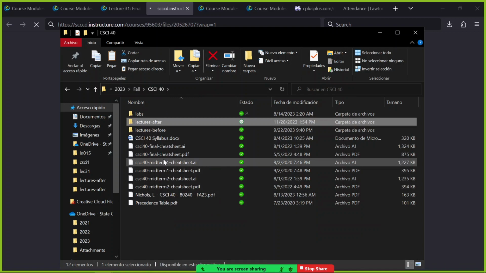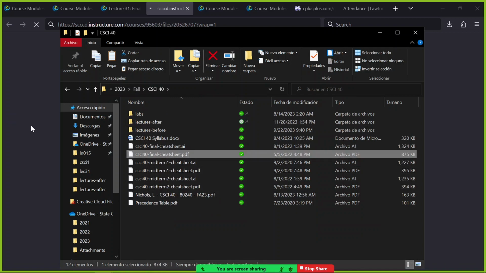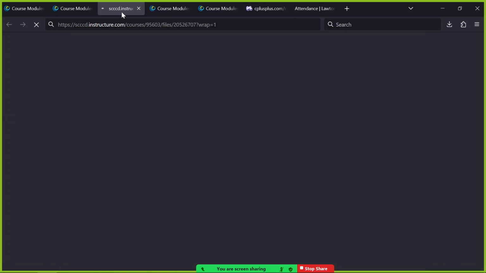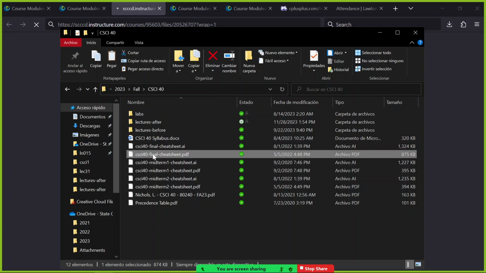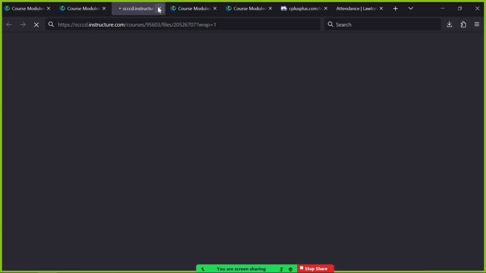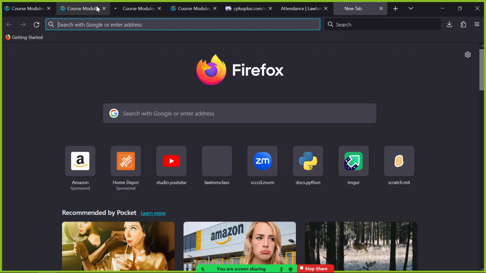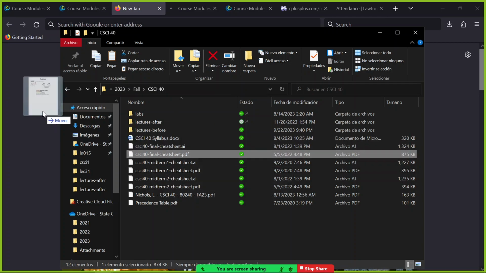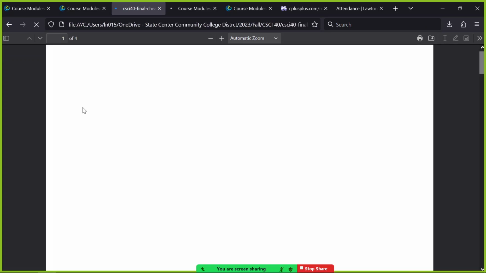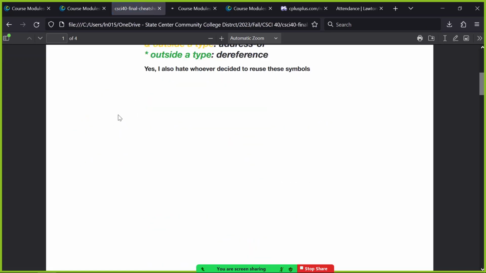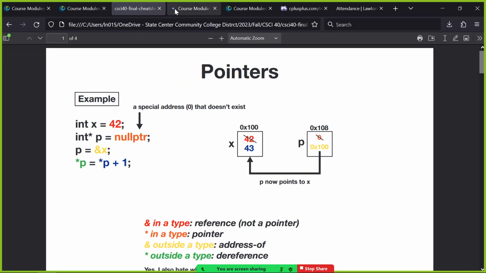Here, final cheat sheet.pdf. It's this. You'll get it eventually. Or maybe it's just Firefox's fault. Nothing wants to load. Here, open that, please. There you go. So you're going to get this eventually, one way or another. But when Canvas decides to load, you'll get it then.